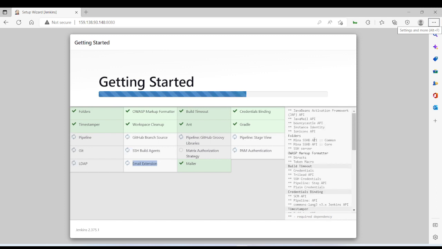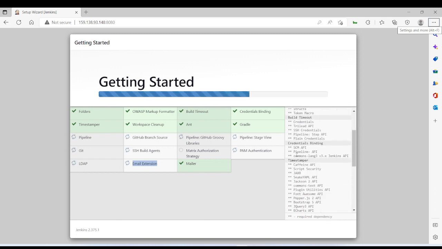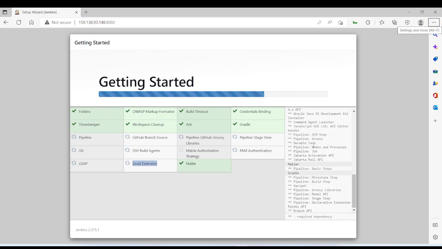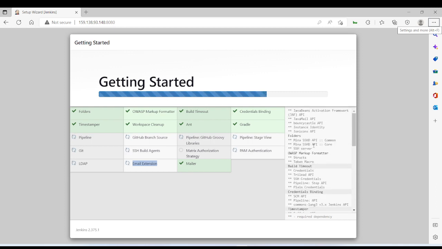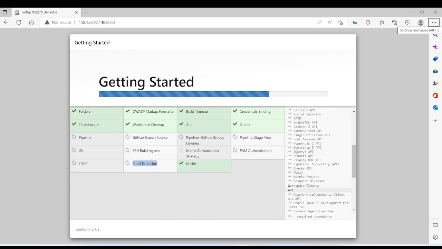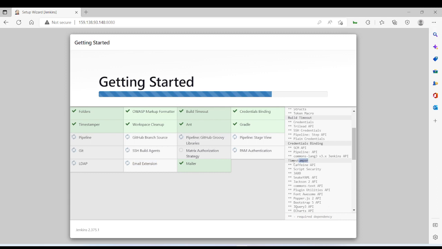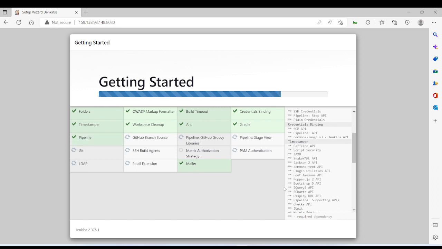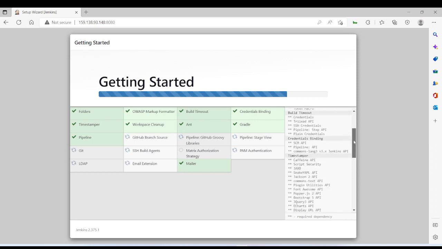So these are the plugins that it is downloading. These are the Credentials Binding, SCM API, Pipeline API. So each individual plugin has individual functionalities, so it must install all the dependencies associated with it. So it shows here the required dependencies that this specific plugin will take. For Timestamper, we can see it requires Caffeine API, Script Security, JAXB, Snake YAML API. So these are the various dependencies required by the plugins.